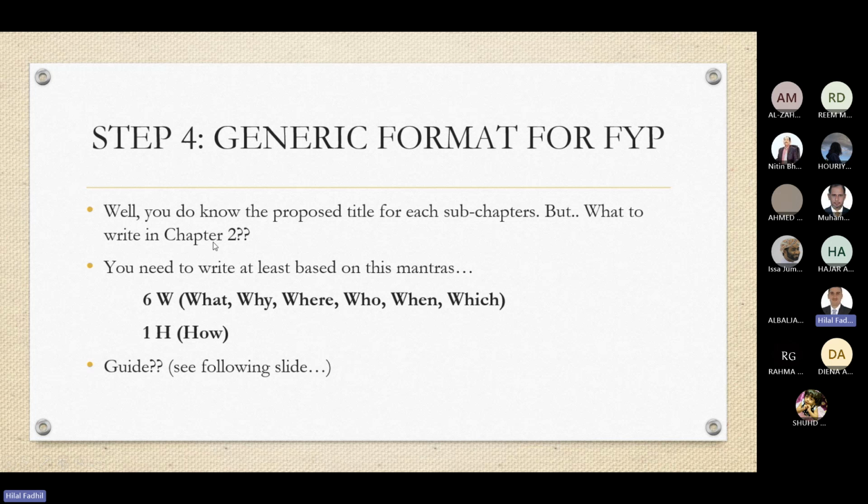Identifying all this: what you have to find, why you use this method, where this method exists, and how and when and which. All these element questions should be identified in chapter 2. So if we read chapter 2 as a supervisor or as a student, it should give all these answers: what, why, where, how, when, and which method you use, and one how.